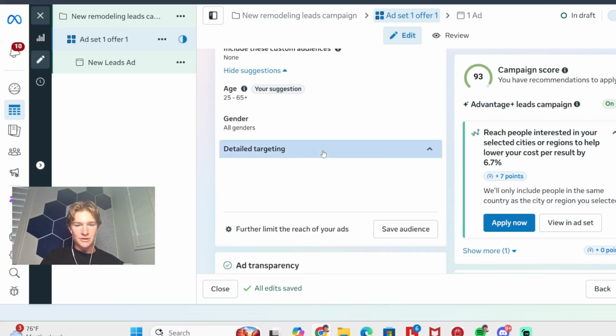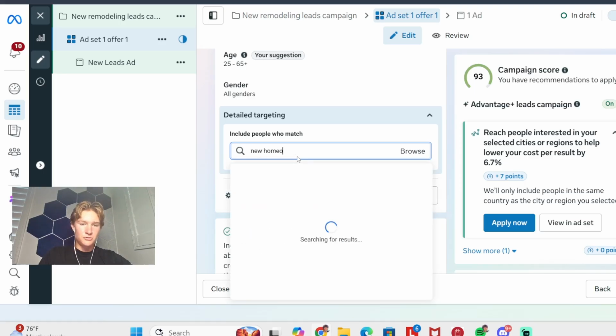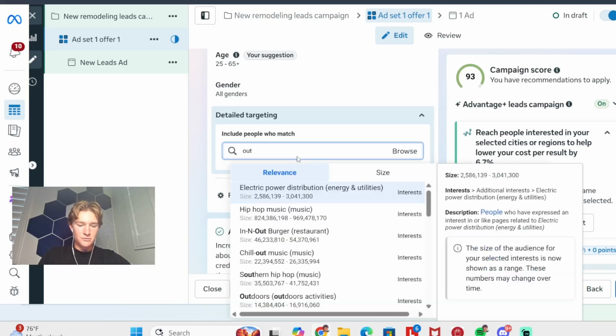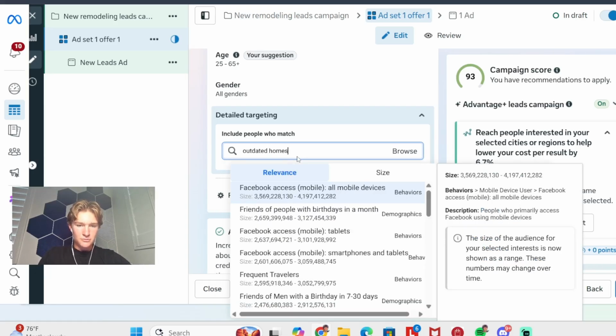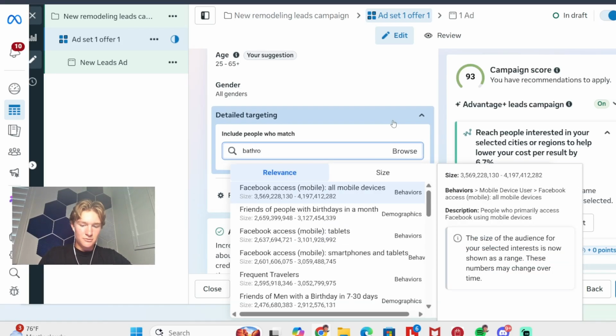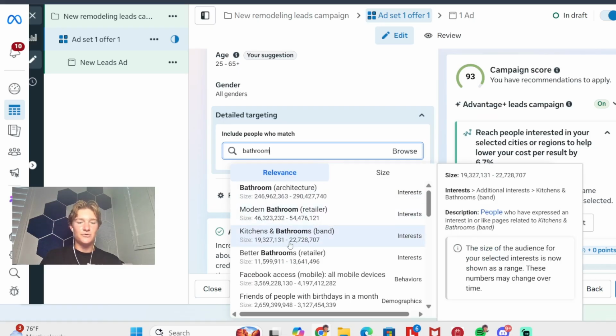And then you're going to be able to click here, and you're going to actually be able to put a custom audience, custom targeting. So, for example, new homeowners. You can put new homeowners, you can put outdated homes, all that sort of stuff. So it's going to target people that are looking for a bathroom. Just put bathroom here. So people already looking for modern bathrooms, all this sort of stuff, you can select that.